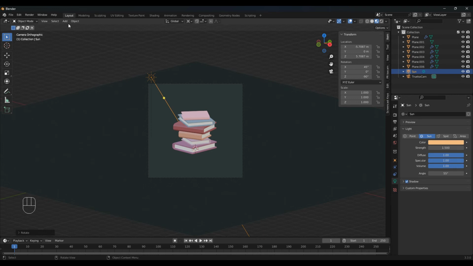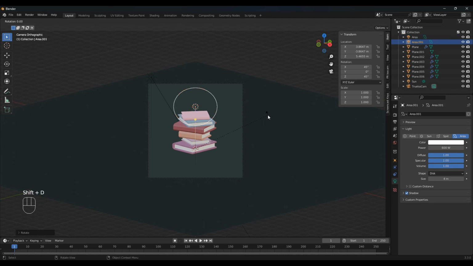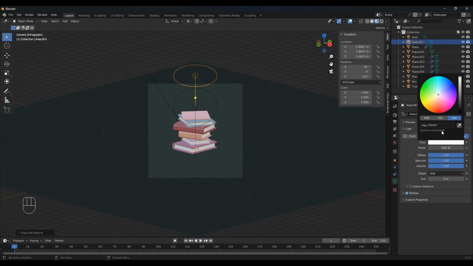Like this. Let's go ahead and add an area light. G and Z to move this up. RX 45, RZ 45. Let's make this a power of 600. Shape will be disc. Size will be 4 meters. And let's duplicate this light. So Shift D, RZ 180 to go to the other side. And let's give this a different color, the same as the sunlight. So F3BC85. And the rest will be the same.